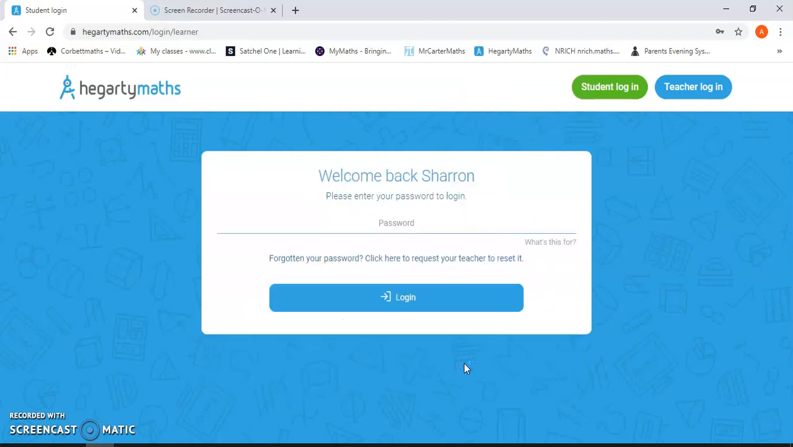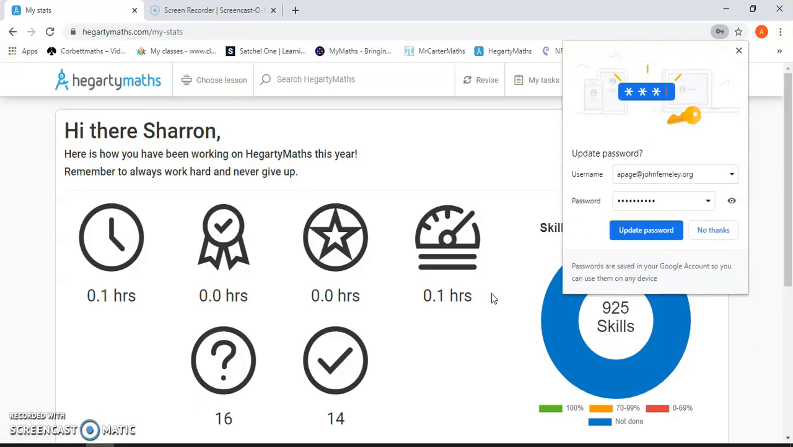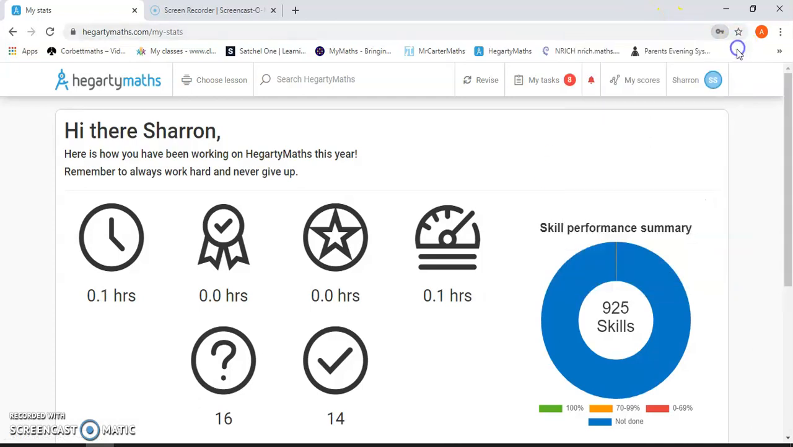Okay. You should have a password. If you ever forget your password, just click on forgotten your password and your teacher will then reset it for you. If for any reason that doesn't seem to work, don't hesitate to email your teacher and ask for the password to be reset, because we can redo it anyway. So I'm just going to type in the password for this student. Feel free to write it down somewhere just in case. Let me clear this up.